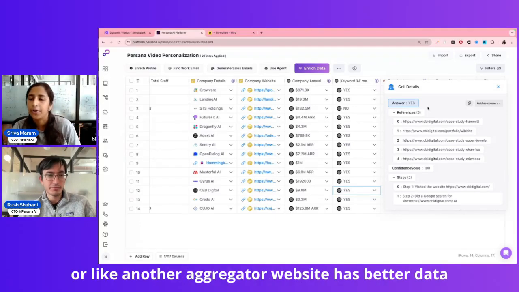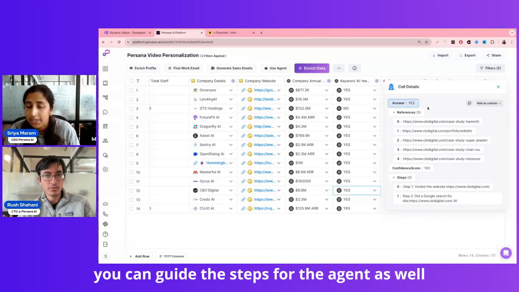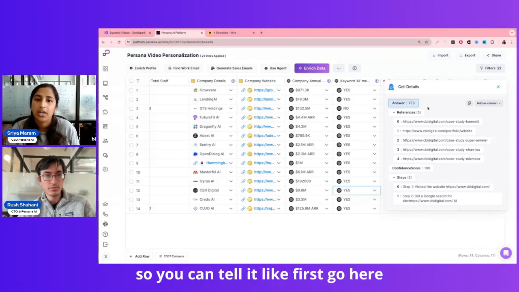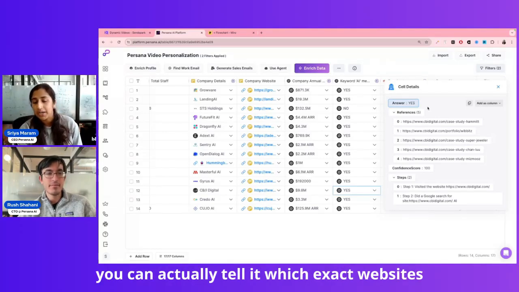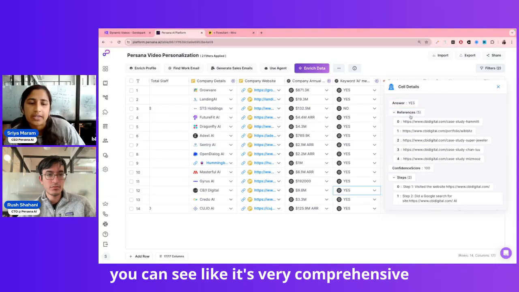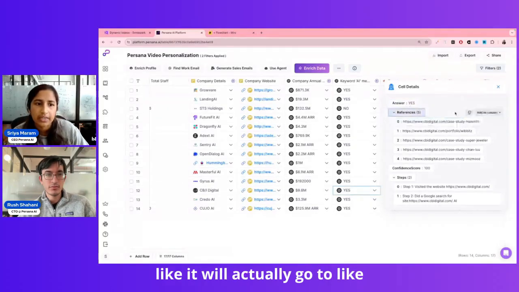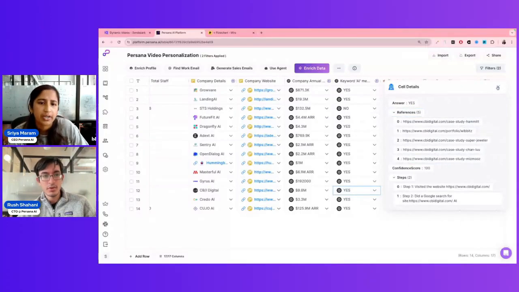And once you see that the company website or another aggregator website has better data, then you can guide the steps for the agent as well. So you can tell it first go here, then go here, and you can actually tell it which exact websites or data sources to visit. So I think that's super nifty about the agent. And you can see it's very comprehensive. This one has 5 sources.